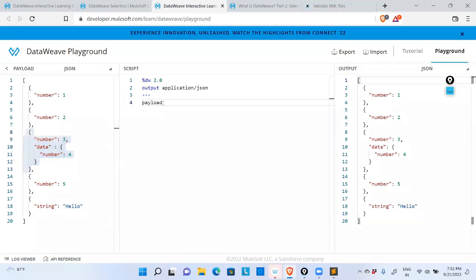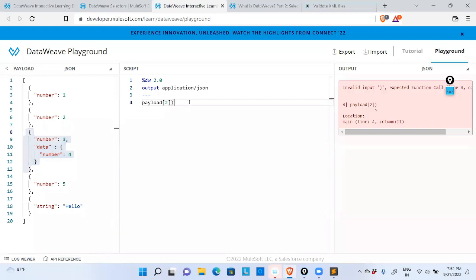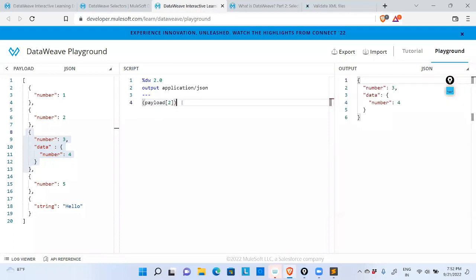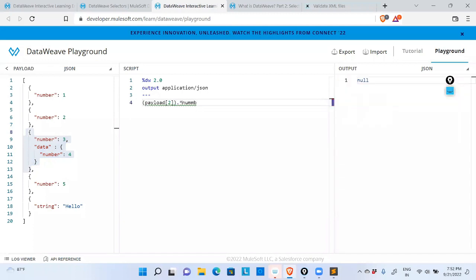This is the third item, right? Then I can apply the payload of 2. So on top of this one, I want to apply the logic. Then I can put here. So what is your logic here? Dot dot number, or dot star number. I can give like this, the descendant levels, right? Then you can see 3, 4.